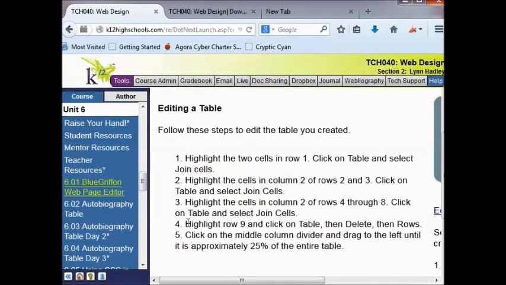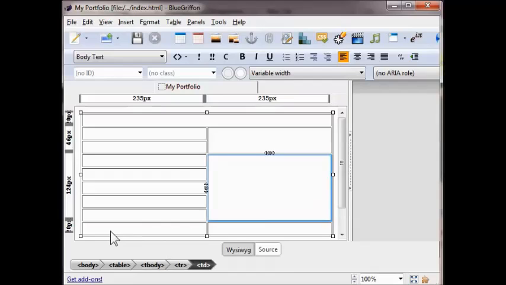Next thing we're supposed to do is highlight row 9. Click on table, then delete, then rows. Highlight the last one.